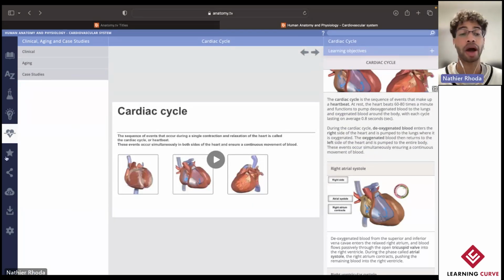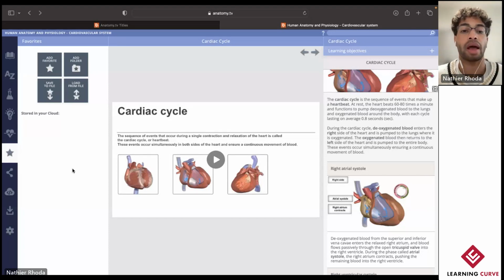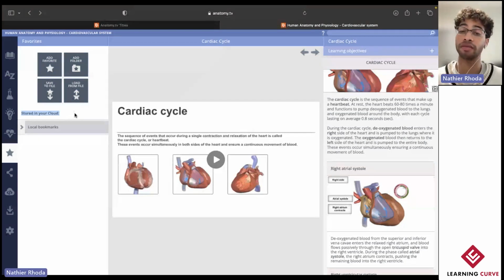Now, over here at the star icon, as you can see, I'd just like to highlight this particular section. This is where we're able to save and favorite content to be accessed offline. As I mentioned over on the homepage, there were some benefits with creating a personal profile.